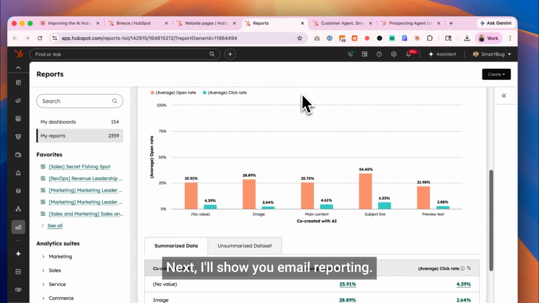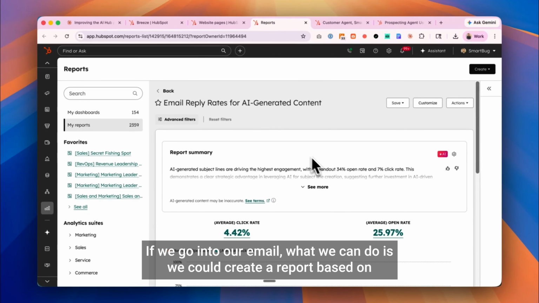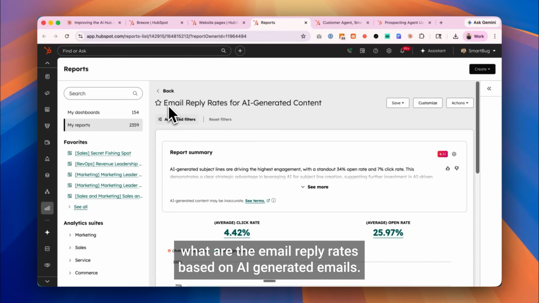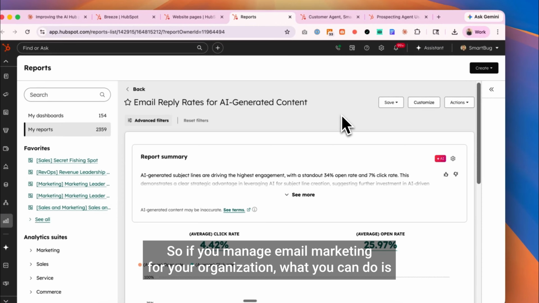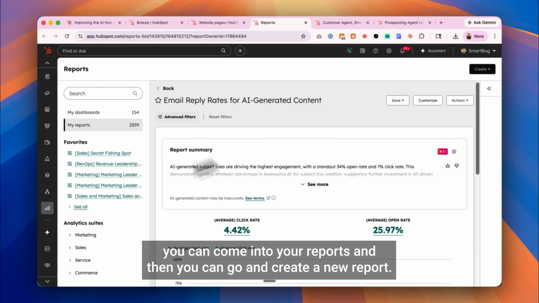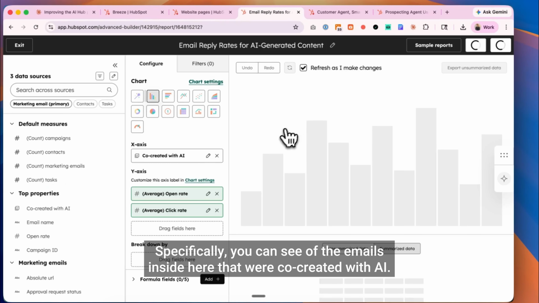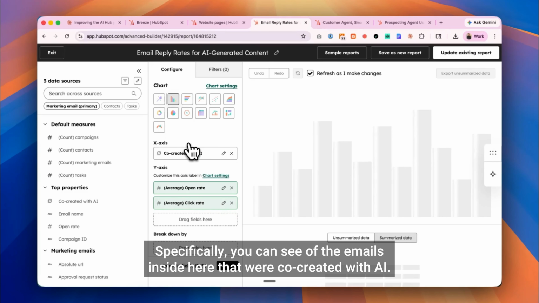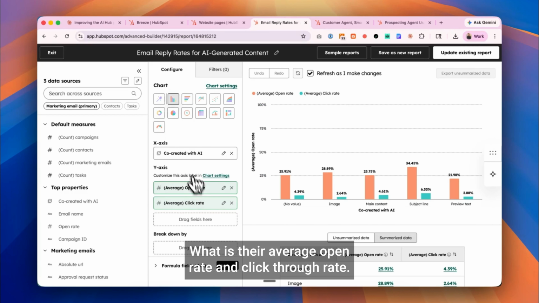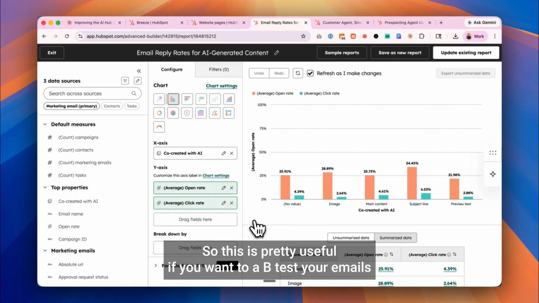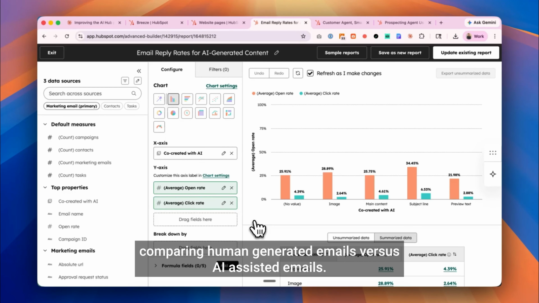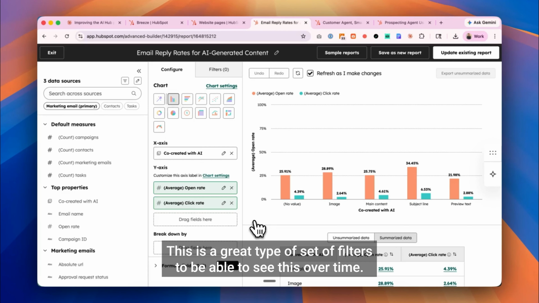Next, I'll show you email reporting. If we go into our email, what we can do is create a report based on the email reply rates of AI-generated emails. So if you manage email marketing for your organization, you can come into your reports and create a new report. And here's how this one is built out specifically. You can see of the emails that were co-created with AI, what is their average open rate and click-through rate? This is pretty useful if you want to A/B test your emails, comparing human-generated emails versus AI-assisted emails. This is a great set of filters to be able to see this over time.